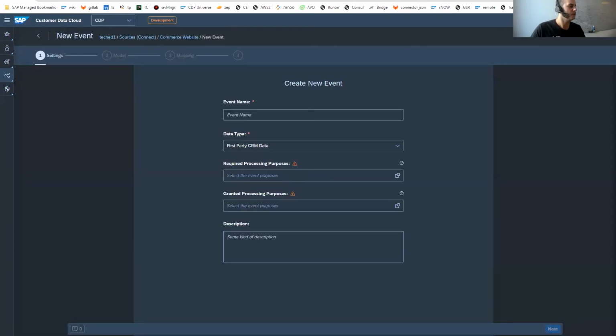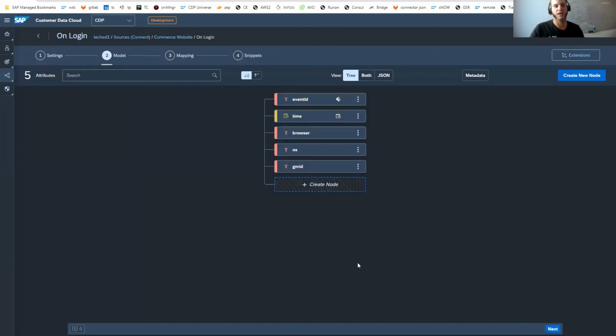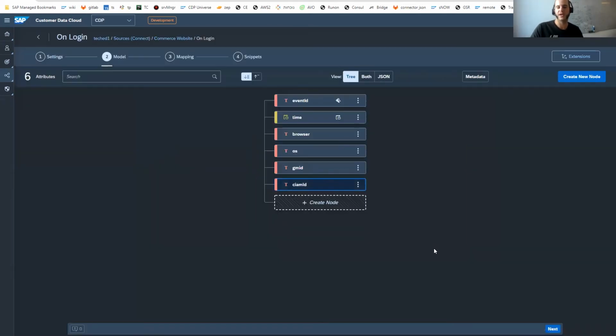And here I will give it the name of on login. And again, I'm going to just skip the rest of the fields. And in the actual model or schema, I'm going to add another field that is called CIAM ID, or identity ID, or customer identity access management ID, which is basically the identifier that the system that is actually managing the identity will be using. So I'll just add this field and click on next.